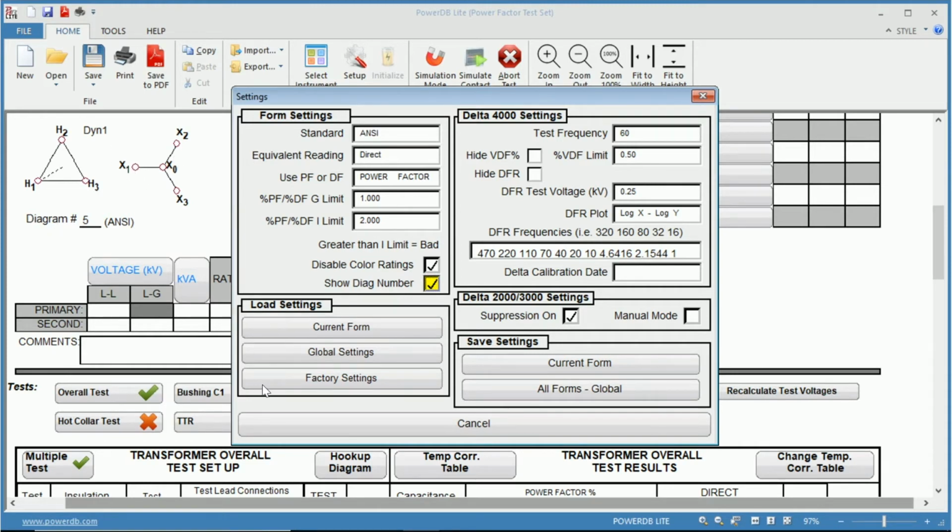At the bottom left, this allows you to load settings from your current form or your global settings or factory settings. So for instance, if we were to change this to 1.5 and then wanted to change it back to factory settings, you can see it reverted itself back. The test frequency, 50 Hertz, also can be changed to 60 Hertz.